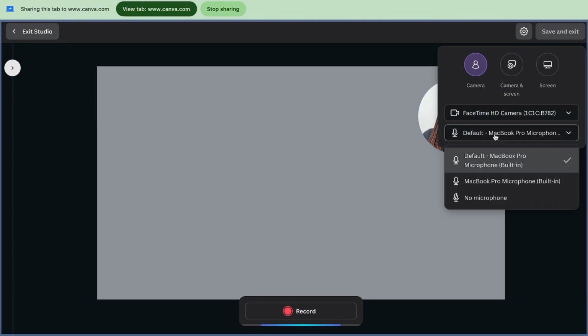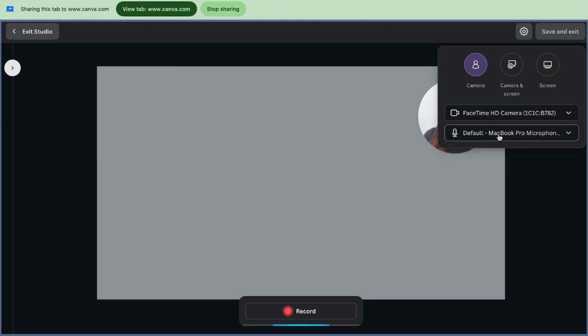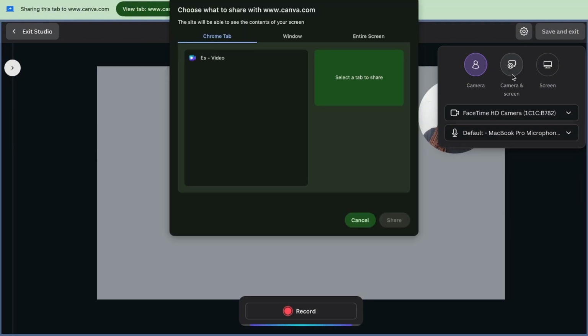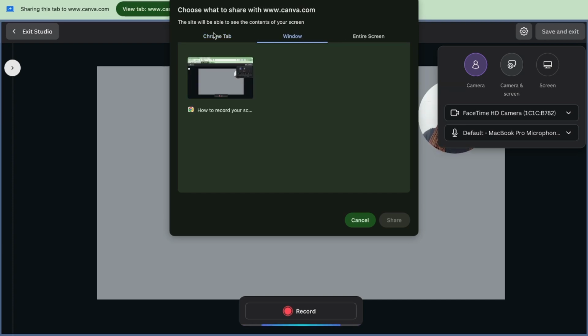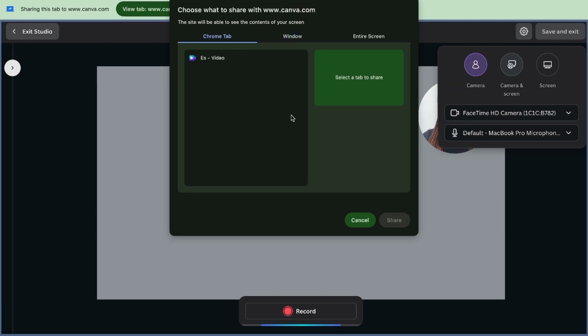Here is where you have the option to select your mic type. So there's your default inbuilt mic and all of that, and no microphone if you want to turn off the microphone. Once you click camera and screen here, there are options to choose a Chrome tab, window tab, and the entire screen. For this, I'm using the Chrome tab. So which of the tabs in your Chrome do you want to record?